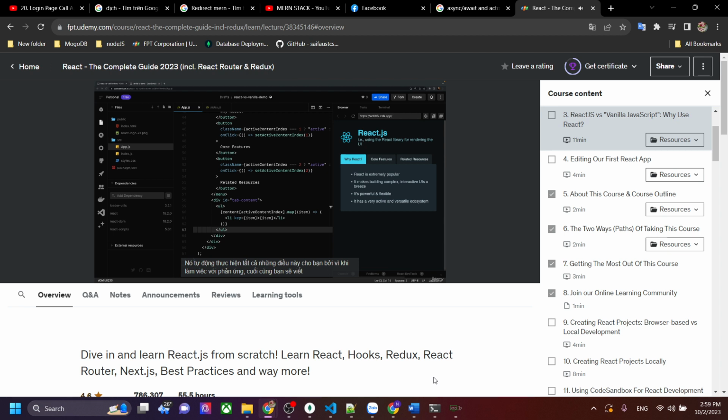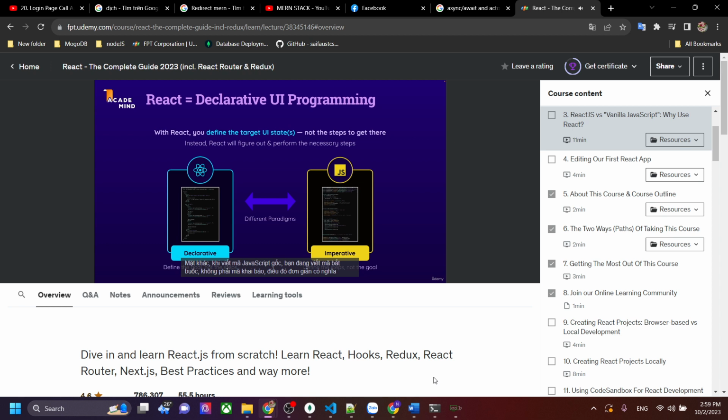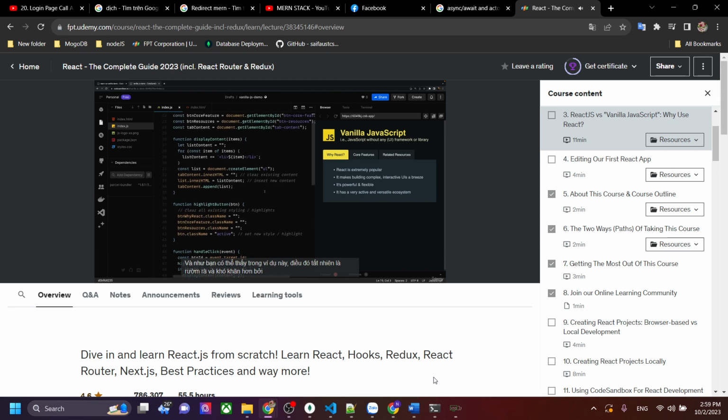Because when working with React, you in the end write declarative code, which means you define the target UI state or states, not the steps needed to get there, and React will figure out how to get there and perform the necessary steps. So when writing React code, you're writing code in a declarative way. And that's a key thing to understand and keep in mind, because that's how React works in the end. On the other hand, when writing vanilla JavaScript code, you're writing imperative code, not declarative code, which simply means you're not defining the goal, but instead the steps needed to get there. And as you can see in this example, that's of course way more cumbersome and difficult.